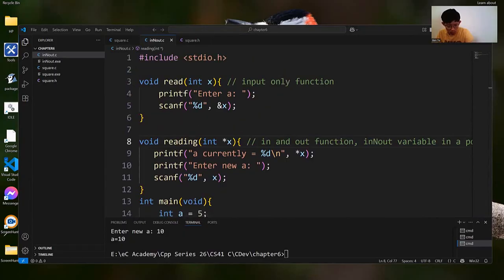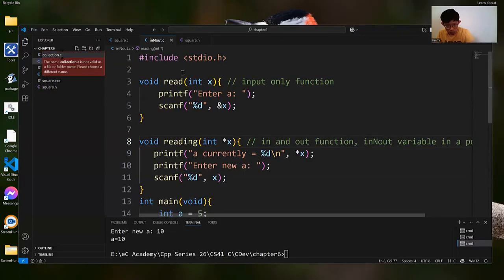Okay. Now let's look at another one. Let's look at collection, the C.